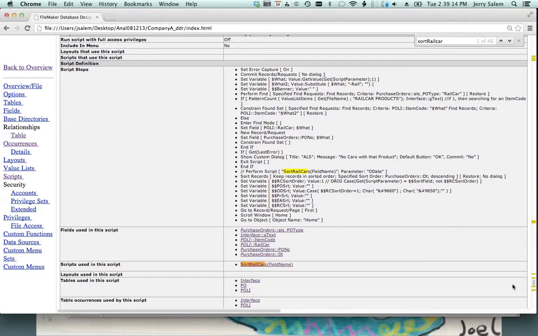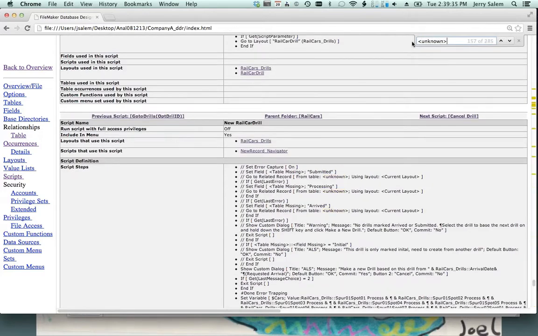I like that one. Another one, when you're doing periodic maintenance on your database or cleaning, is to look for particular strings. So if there's a missing object, the DDR is going to insert "unknown" like that in place. So if I search for the word unknown, here I can see that these script steps are commented out that I'm looking at. So go to related record from a missing table using the current layout.